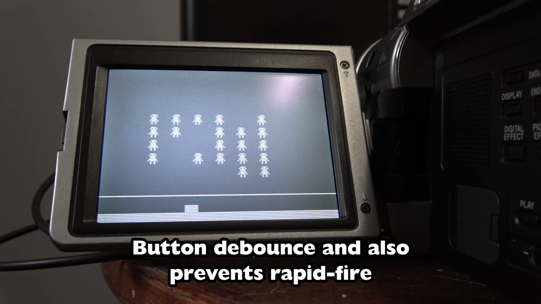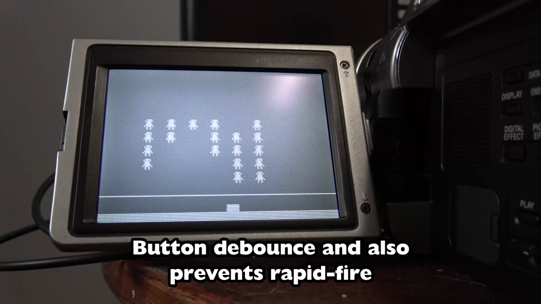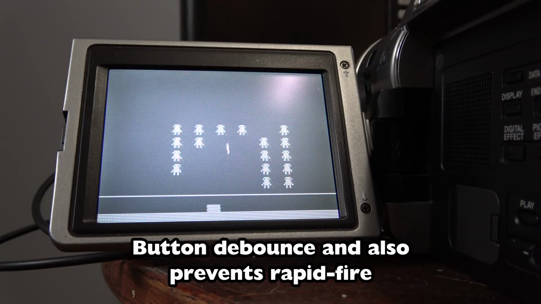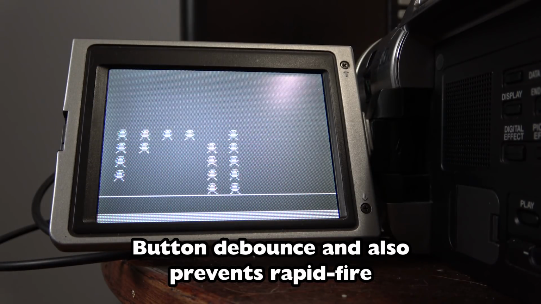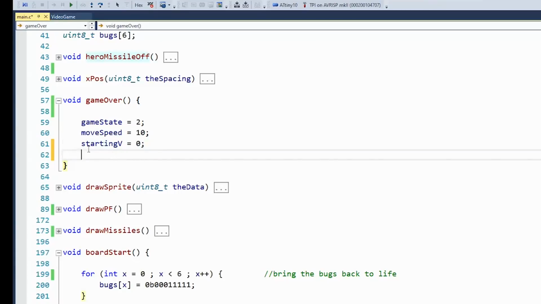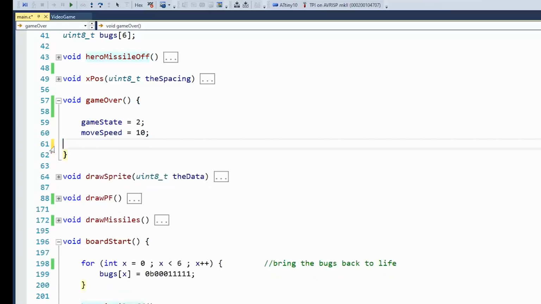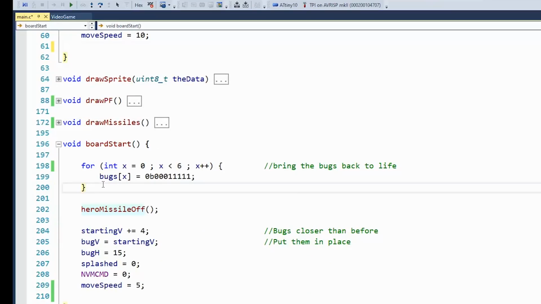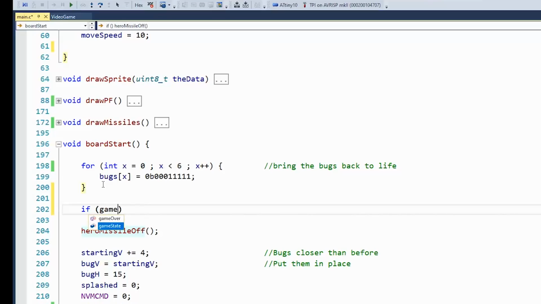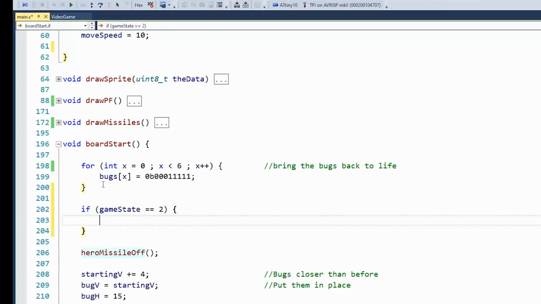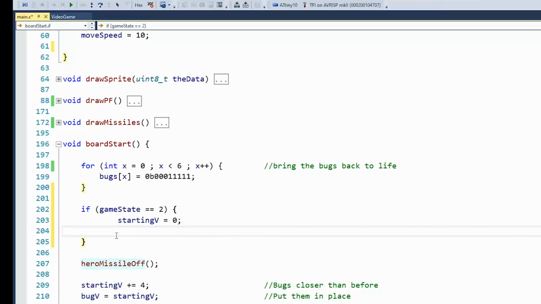Okay, if I hold down the button, debounce is working, although we've introduced some other errors. Why is my player doing that? I figured out what it was. Starting V was being reset to 0 in the game over screen, but it's still trying to draw things on the screen. So we'll go to board start: if the game state was a game over condition when the button is pushed to restart the game, then we reset starting V to 0.